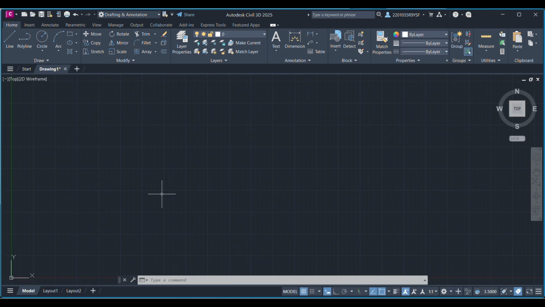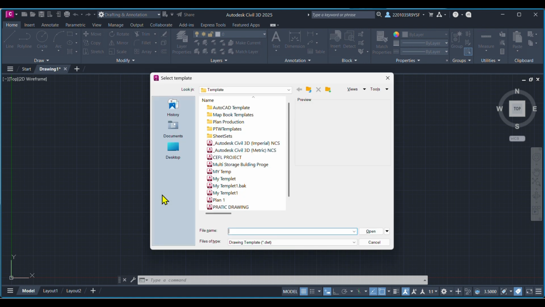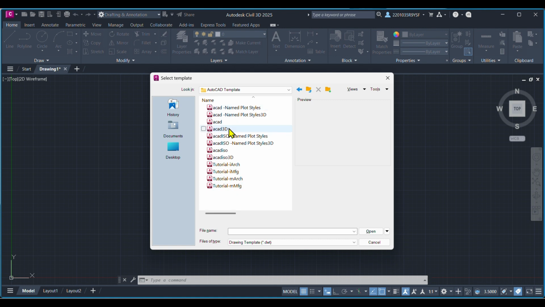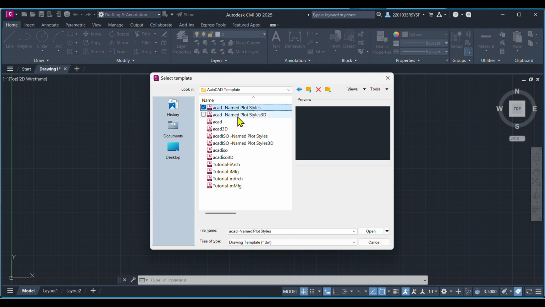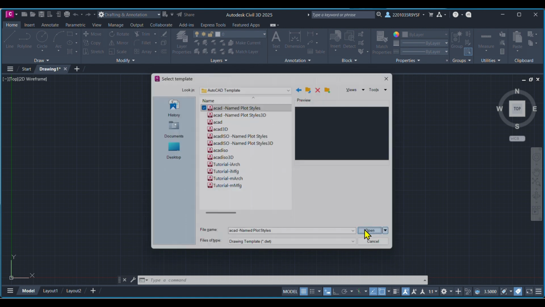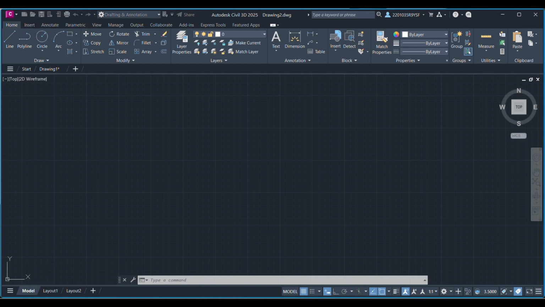Now, the last and third one that I want to show you is you can press Control N, you see, and it will open the template. You can choose any template you want here. You can choose Acadiso, or any template that you want from here. Let's say you choose from this one, and yes, you can start your drawing.